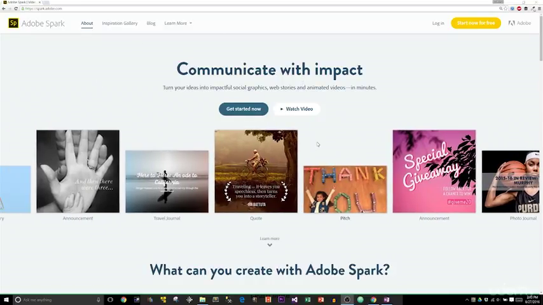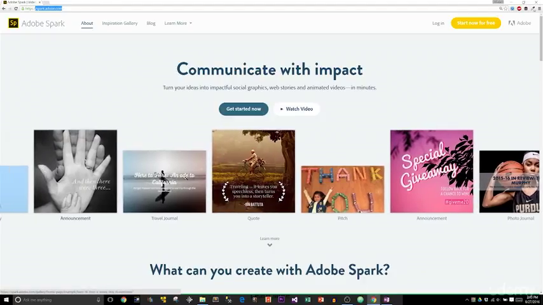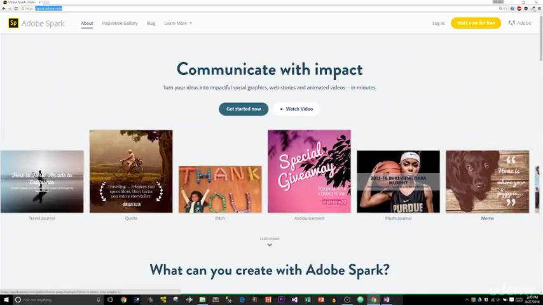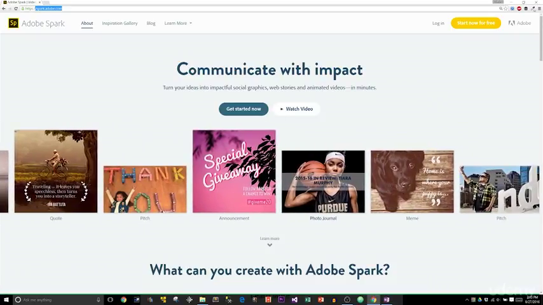So first off, just open any internet browser, Google Chrome, Safari, Firefox, and then go to spark.adobe.com. After that, you should see a homepage similar to this one. You can take a look at some of the graphics they've already designed, and then they have some other information going around. But let's get started making you some amazing graphics.